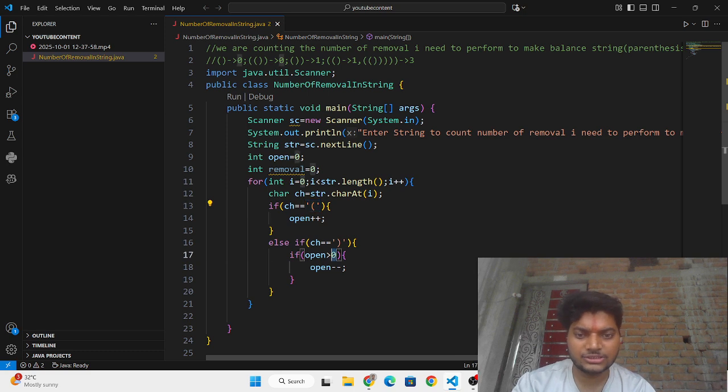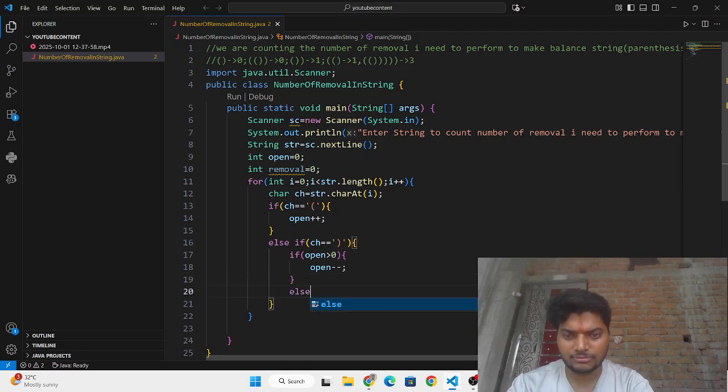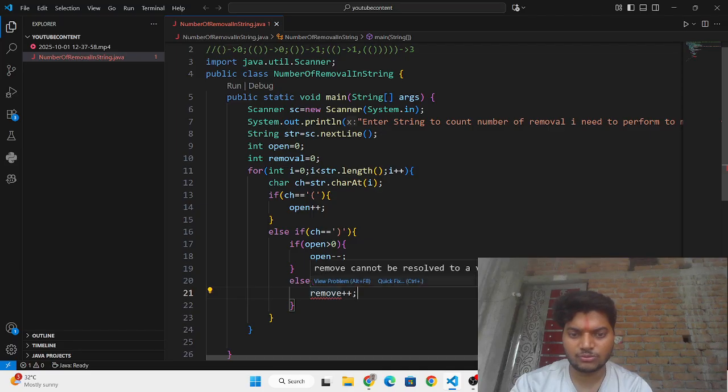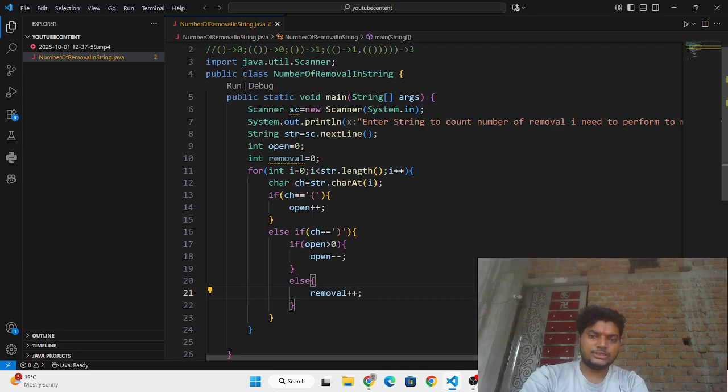If it is greater than 0, it means we have got a match with the closing bracket. And if not, then we have to write an else condition: removal plus plus. I need to increase removal by 1, because it will not get a match with the closing bracket, that's why we are increasing removal by 1.